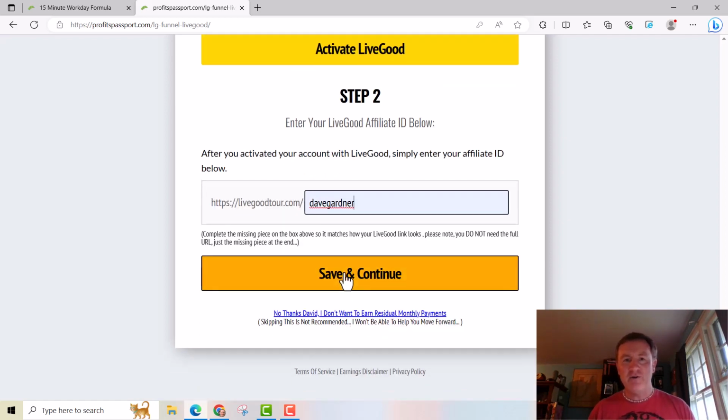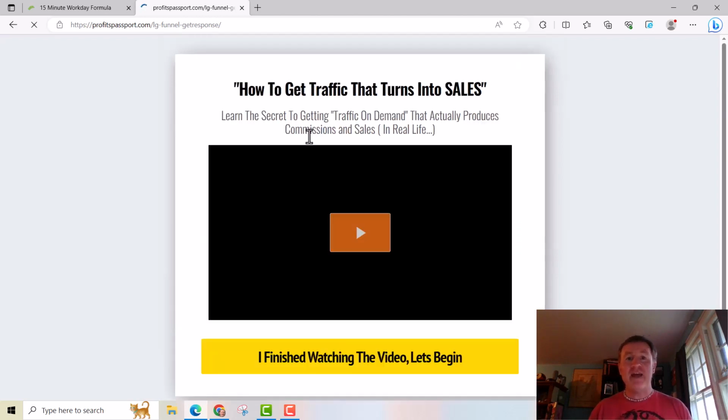And so I could say no thanks. I don't want to earn on this residual one, but I already have it, so I might as well set it up. I'm just going to show you the steps. I'm not going to set up the other ones, but I just want to show you how that works. So I'm going to click Save and Continue, and now it goes to income stream number 2.